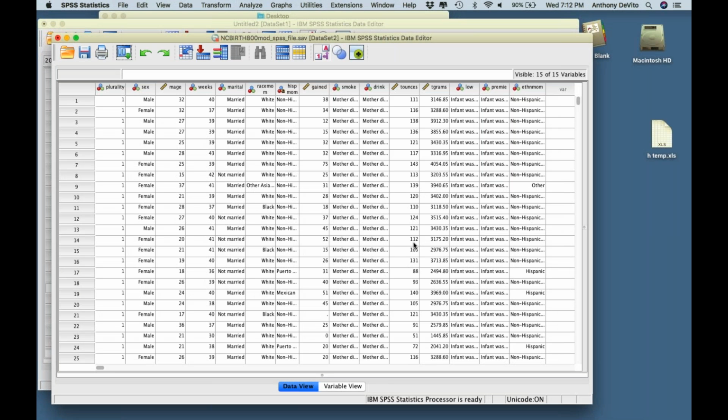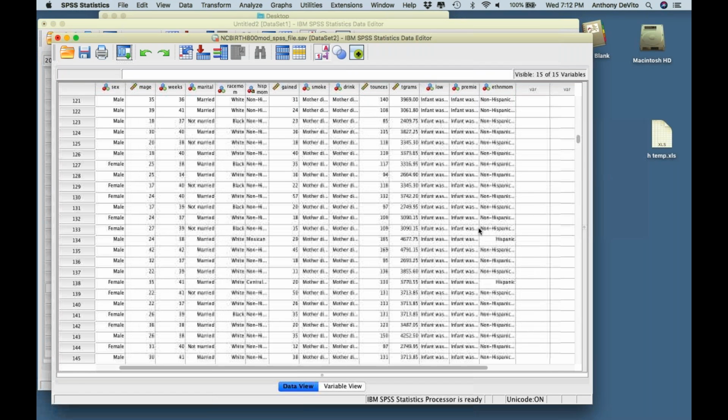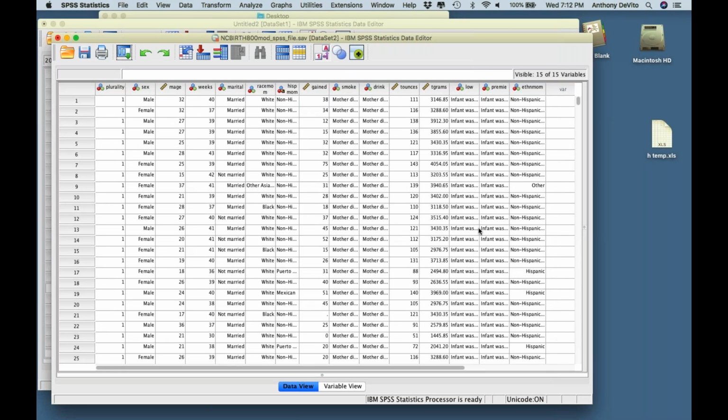Okay, so what is this? We're now looking at some data from a sample of 800 births that took place in North Carolina in some year, I think probably around 2000 or something like that. Okay, so we have a whole series of variables here, and we have 800 subjects, these 800 records. Each record is a birth, right?